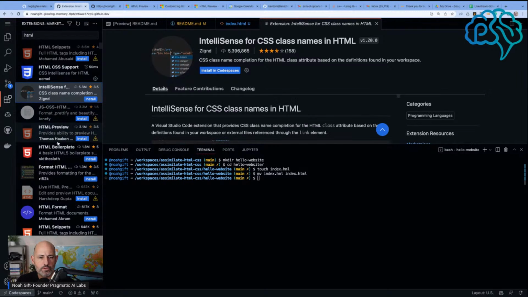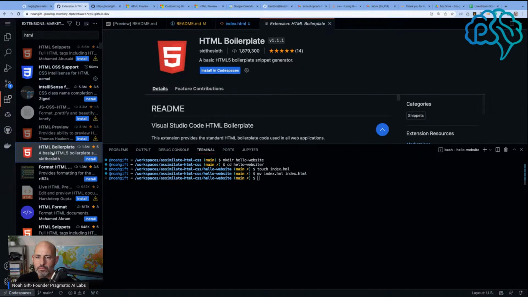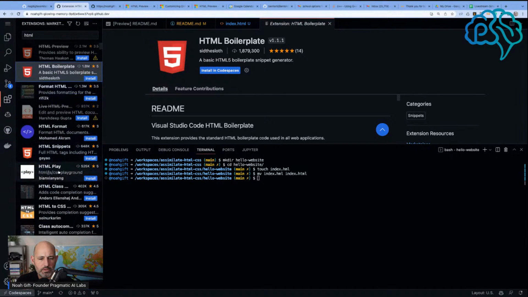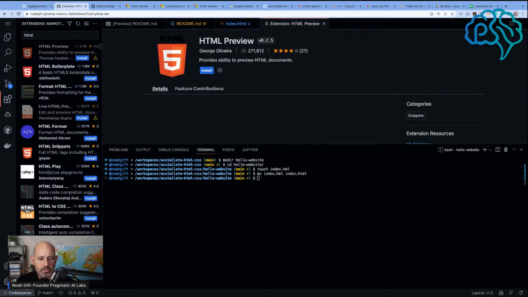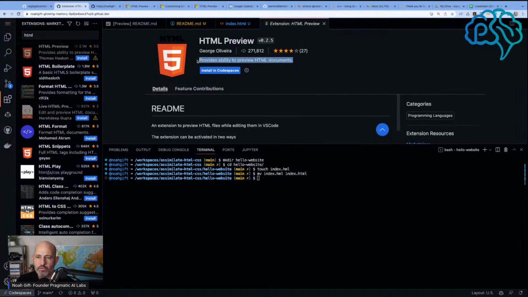IntelliSense. A basic boilerplate format. HTML. So this one is supported, I guess. Provides ability to preview documents.